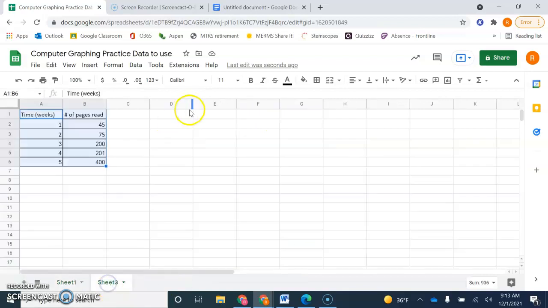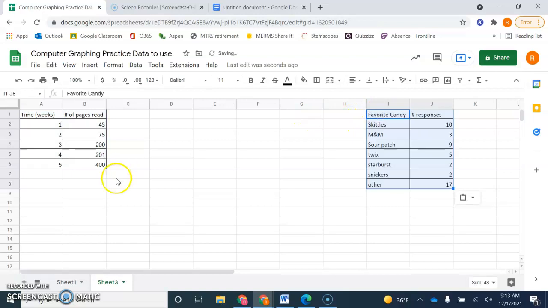All right, now I didn't just pick these at random. Let's take a look at them. I'm going to paste this with Control-V. So this one I picked because it's tracking the number of pages, the total number of pages that somebody read, and tracking it over a span of 5 weeks. So that's going to be a line graph. Over here, we're looking at the number of people that voted for their favorite candy, and we're going to be comparing them side by side.